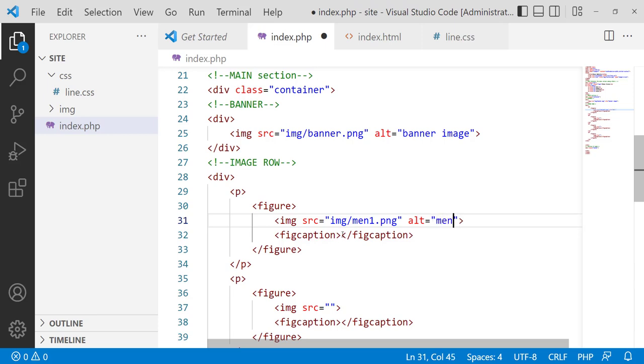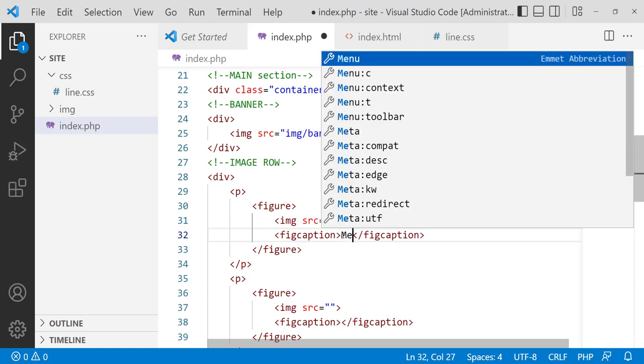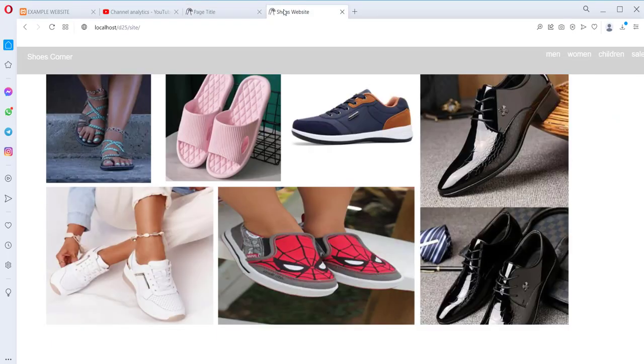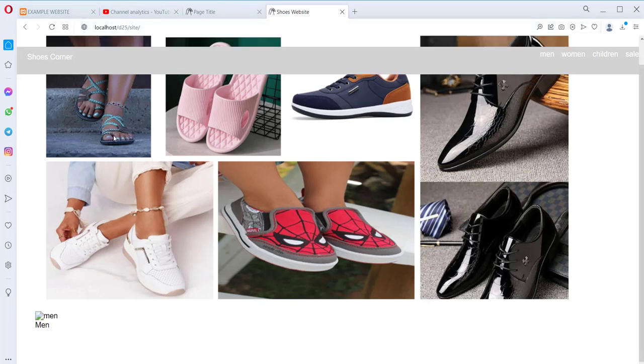We want the figure caption to be main. Okay. If we've done it correctly, we should see a change in our page. So let's refresh. And there we go. We've got our image and our value.